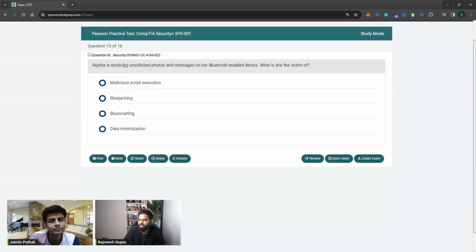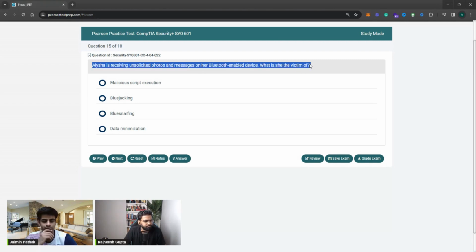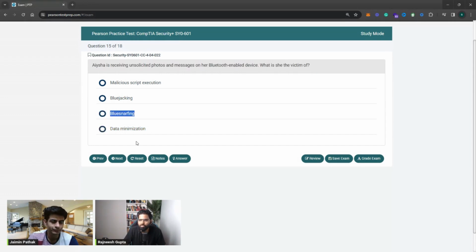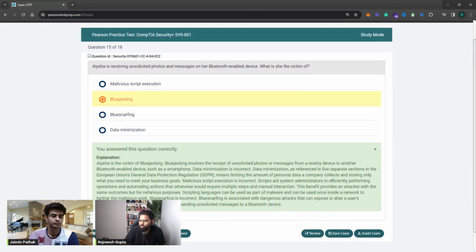Aisha is receiving unsolicited photos and messages on her Bluetooth-enabled device. What is she the victim of? Because this is related to Bluetooth, it is either B or C. We talked about bluesnarfing, which is related to unauthorized file access. Bluejacking is related to sending or receiving unsolicited information such as photos, files, videos, and everything, right? All right, that's cool.